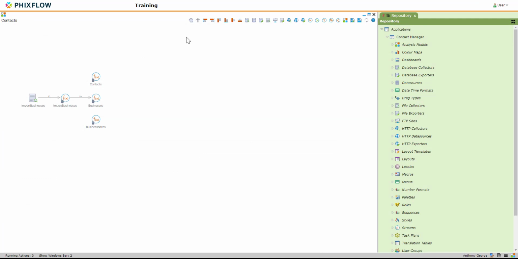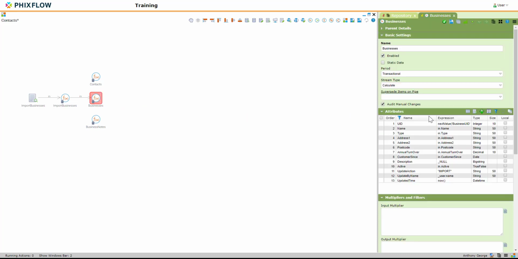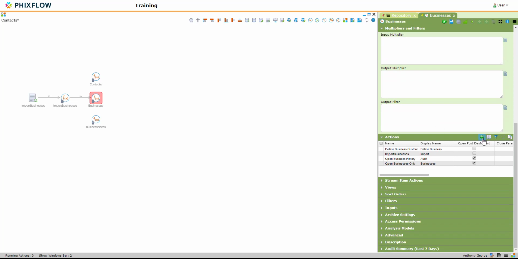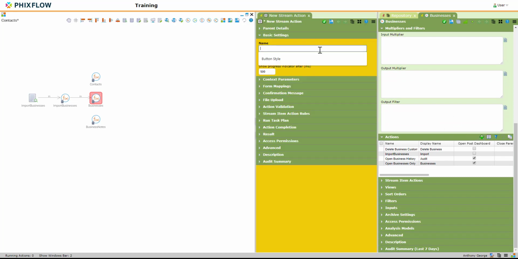Switch back to design mode and open up the analysis model contacts. To make sure we have a consistent mechanism for setting the business UID, we need to update the add button on our businesses dashboard to use the sequence rather than relying on the automated mechanism that it's currently using. Open the configuration form for the businesses stream, and in the action section we'll add a new action. We'll call this Add Business and we'll use the same name for the display name.